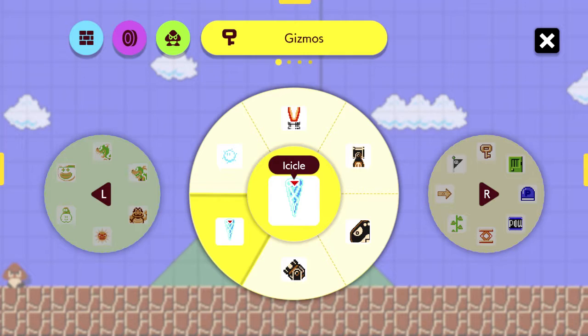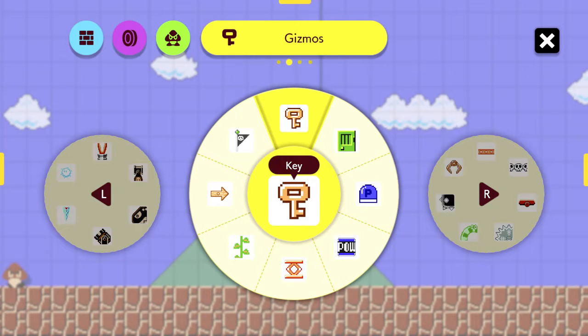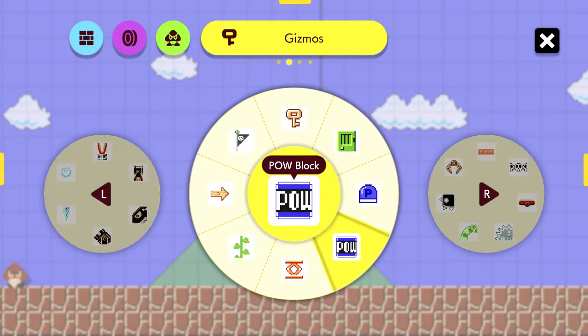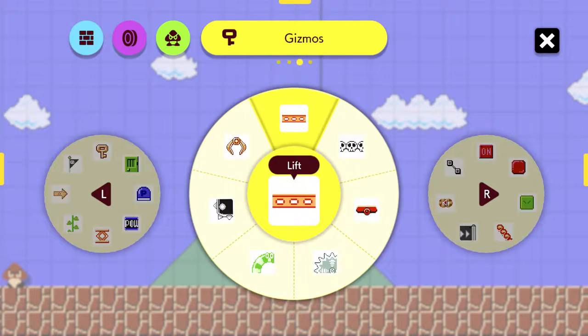Icicles, they'll drop onto you. Key, use them to open key doors. P-switch, use them to turn coins into blocks and other stuff. Power block, kills all enemies on sight. Trampoline, you jump on this, hence the name. Vine, you can climb onto them. Arrows just show you where to go. Checkpoints let you save. Lift pulls you, brings you up. Lava lifts only go sideways. Seesaws, you stand on one side and they'll tilt.